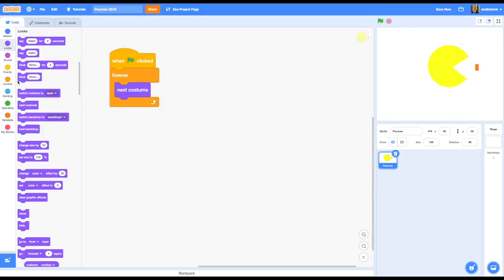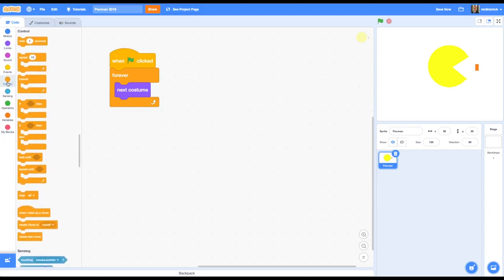So let's go back to control, and you'll see that there's one that says wait 1 second. So let's put that in there. So it's going to, in a repeated loop, change costume, wait a second, and then do the next one. Wait a second, do the next one. Let's see how this looks by pressing the green flag. Well, that has created the effect, but it's a bit slow. So maybe we want to change this amount. And you might want to experiment, but I've always found 0.2 seconds to be a good amount.